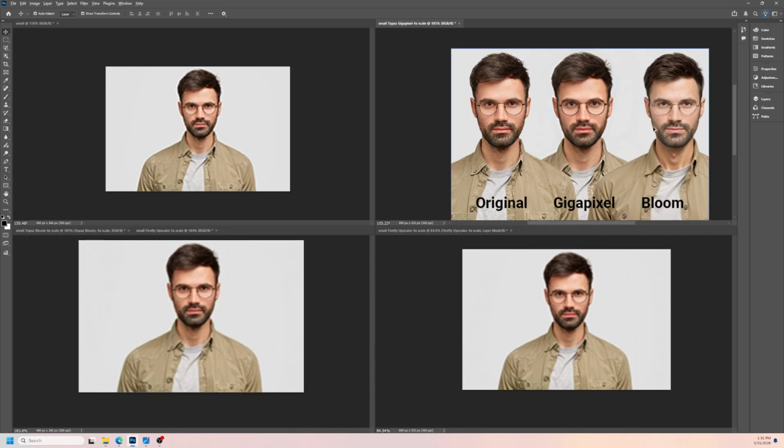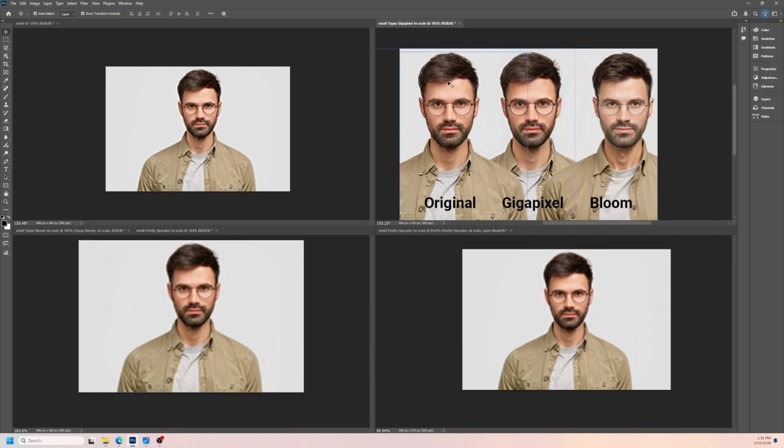Here on top, we have the original image. So I masked it here to make you see the difference. And we have the Gigapixel solution and we have the Bloom solution. Each one produced different results. So here it's more like a generative fill or upscale. So it's trying to use AI to improve the quality of the image. And here it's using AI, but based on the original image.